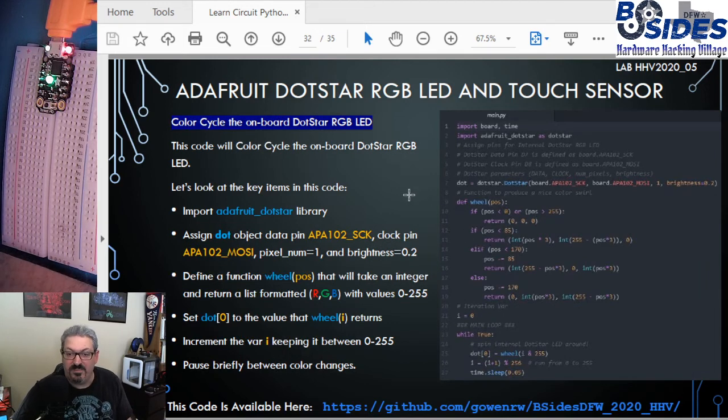Take a look at our next piece of code. With this one, we're going to color cycle the onboard DotStar RGB LED. We're going to take the DotStar, and we're going to define it the same way we did before. So this top part of the code is the same. But now we're going to add a function, and we're going to call this function wheel.